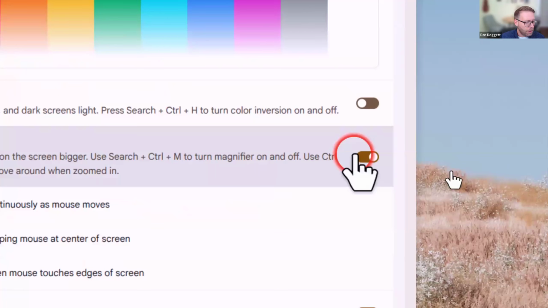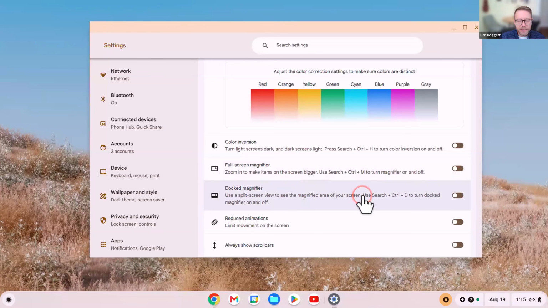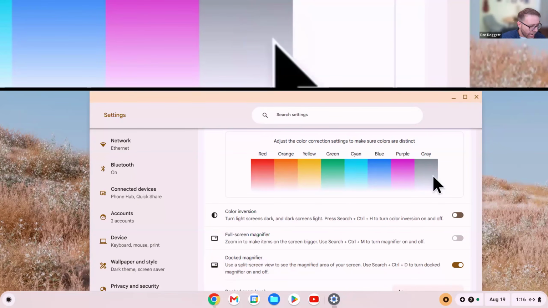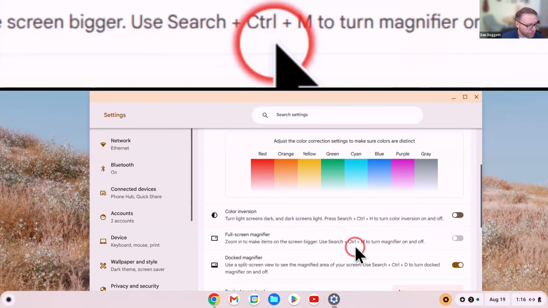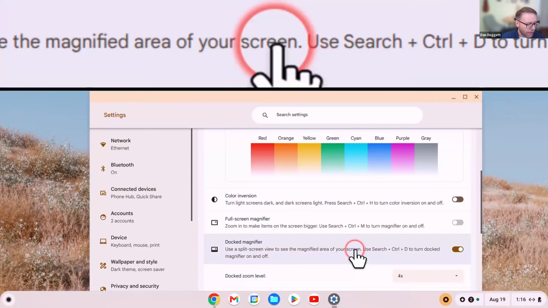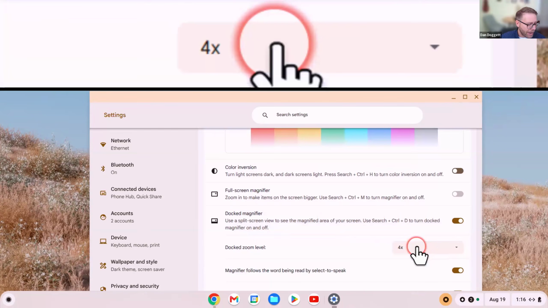Okay, great. The second type of magnifier that we have is a docked magnifier. Docked magnifiers will only magnify a portion of the screen. If I turn this on, you can see at the very top there is a portion of the screen that's magnifying one larger horizontal strip. And we can change some settings here. We can change the level of magnification.